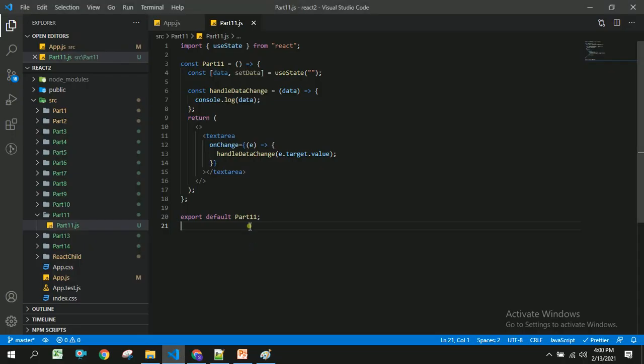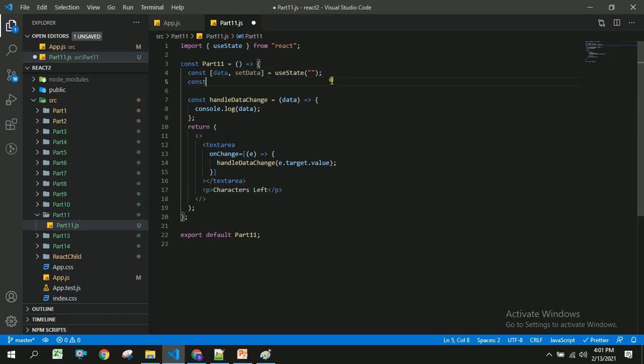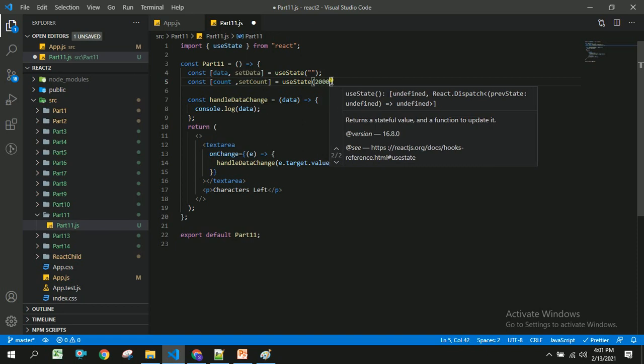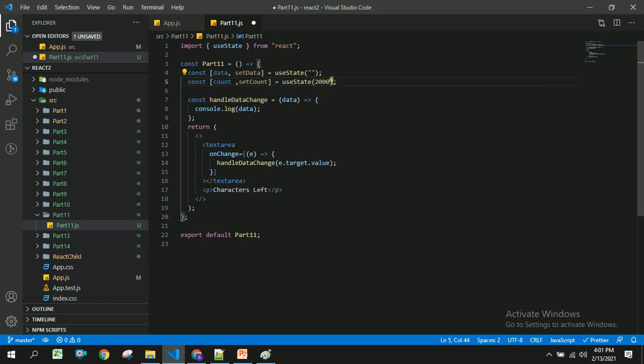Now we have to display some text with characters left, specified dynamically. For this, I am going to create some constant called count, setCount, within the state. So the initial count value should be some constant as 2000. You can place anything if you want.